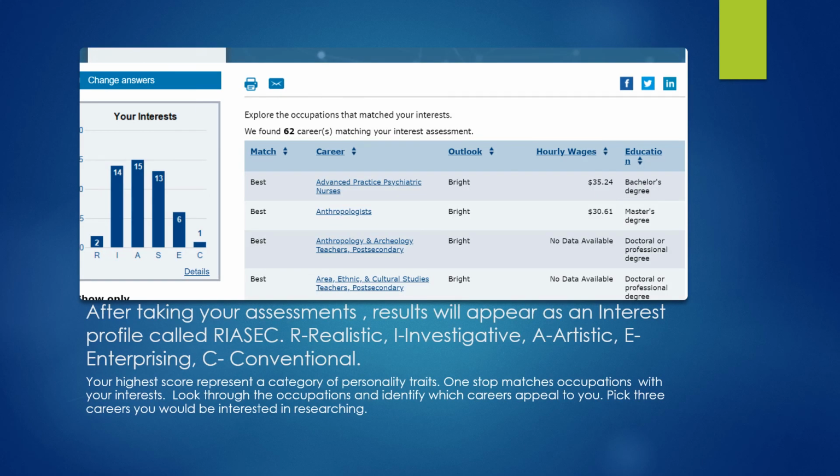After taking your assessment, results will appear as an interest profile called the RIASEC. That stands for R, realistic, I, investigative, A, artistic, E, enterprising, and C, conventional. Your highest scores represent a category of personality traits. One Stop matches occupations with your interest. Look through the occupations and identify which careers appeal to you. Pick 3 careers you would be interested in researching.